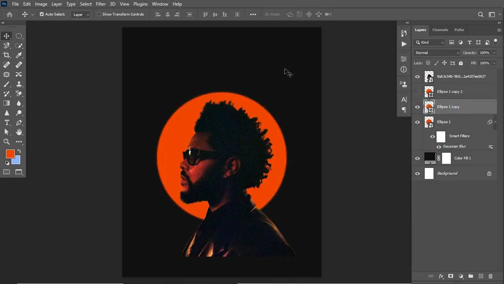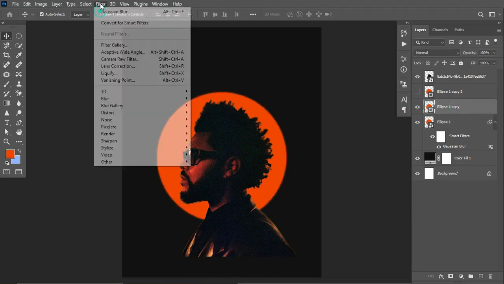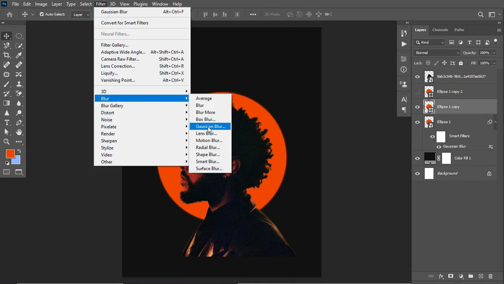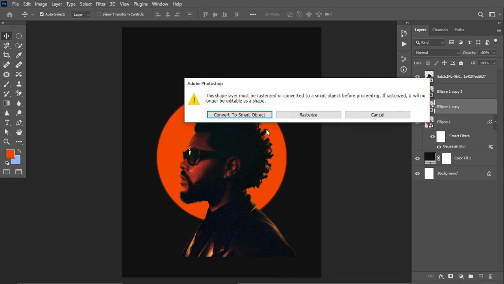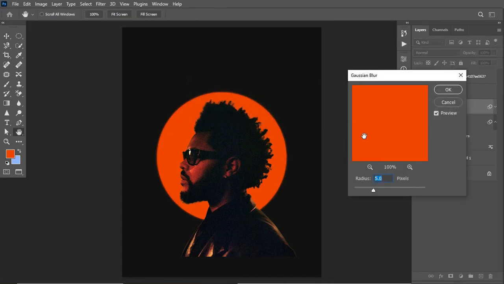For this other one, you enable it, head over to filter, blur and Gaussian blur. Okay, I'll convert to smart object as well, increase the blur percentage to around, let me see what works. I think this is okay.